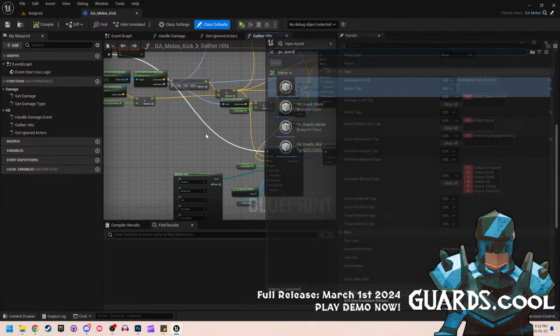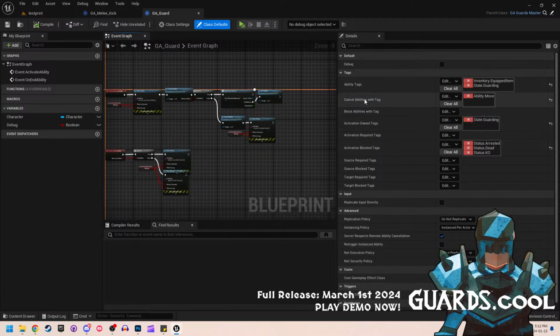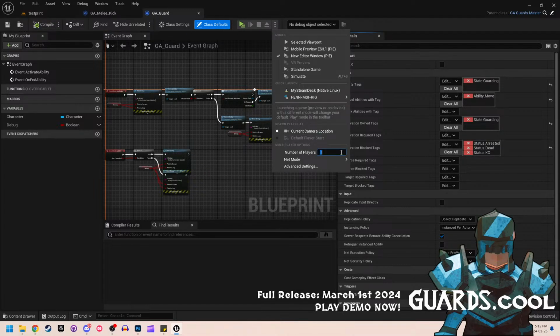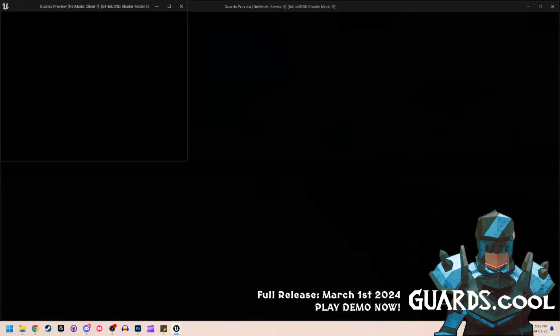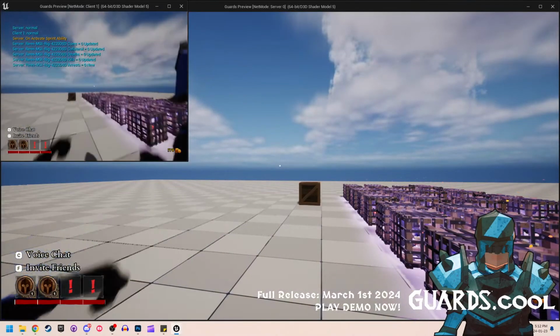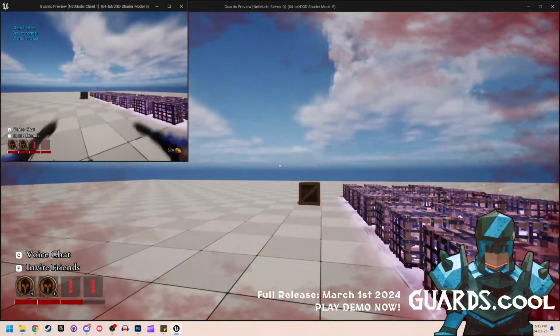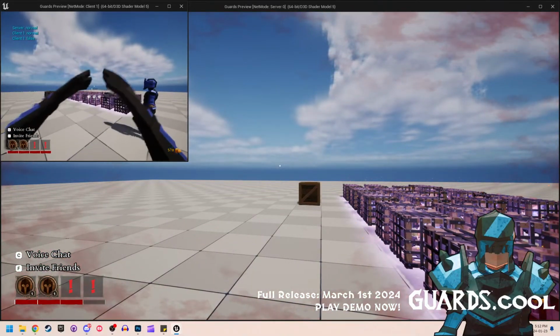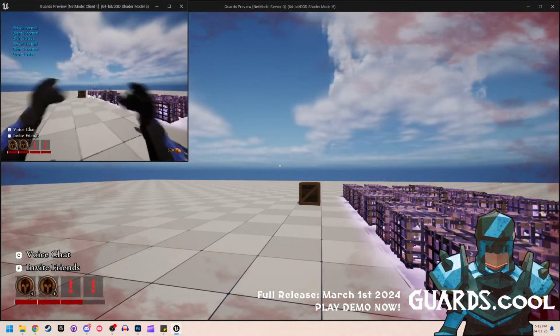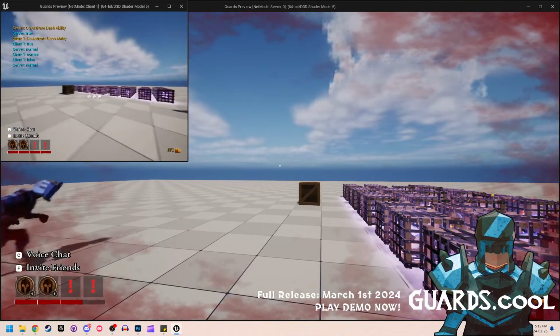GA_guard is apparently an equipped item, which I feel like it shouldn't be. We're just going to make 2 people in a listen server and test some stuff. So now I can kick and guard. I can guard while I'm kicking. So you should always be able to guard, basically.